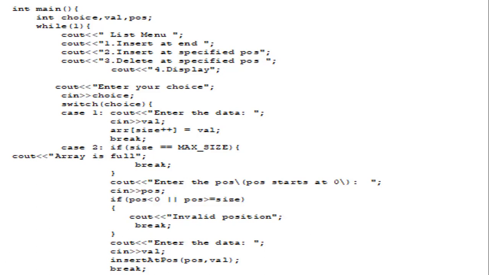So I'm incrementing the counter. This will be the counter variable, incrementing the counter variable to the next item. So array of 1 will be the value. For example, the value is 5, array of 1 will be 5. And break, so the switch case will be terminated. Again, because it is under a while loop, the menu list will be called again.